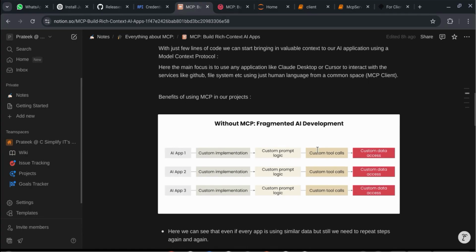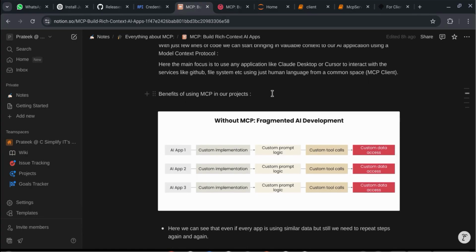Let's start. What are the benefits of using MCP? Here we are getting a view of an application where we are not using MCP. You can see that we have three applications, then we have custom implementation for each application, then custom prompt logic. So we have written everything for all three applications differently. Even if the implementation is the same, we need to write this code again and again. And this is where the difference comes while using MCP.